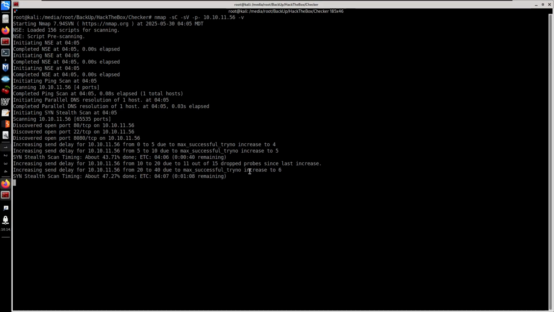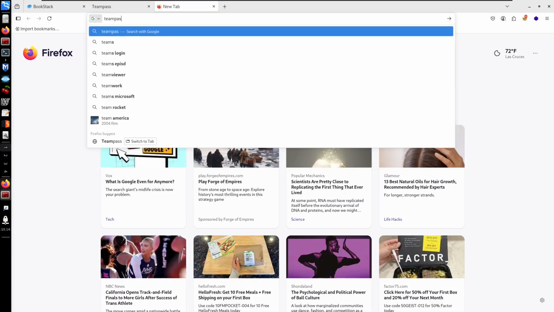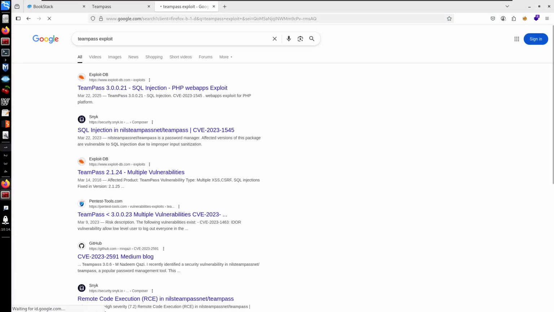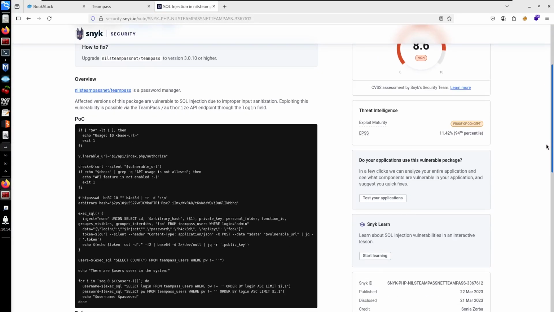Looking at that nmap scan, we have a total of 3 ports: port 80, port 22, and also port 8080. So I'm going to start by checking for a TeamPass exploit. Let's look into some documentation first to see exactly what we are exploiting. We do have an SQL injection here for TeamPass.